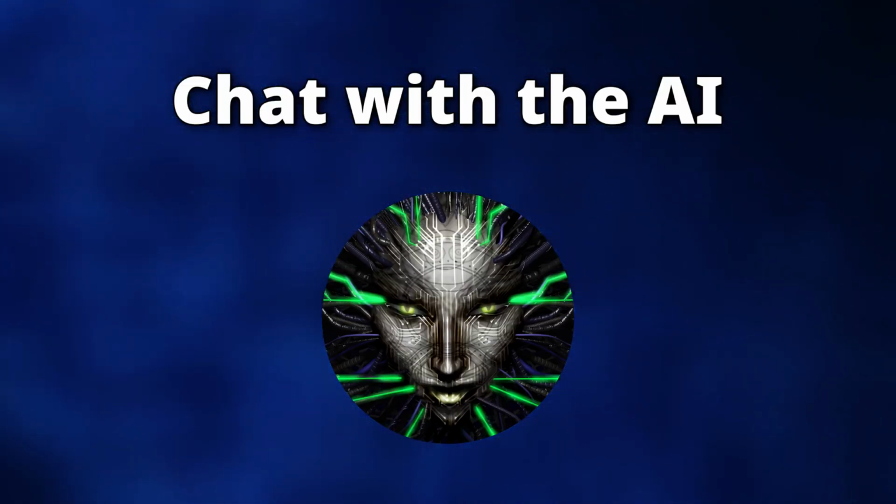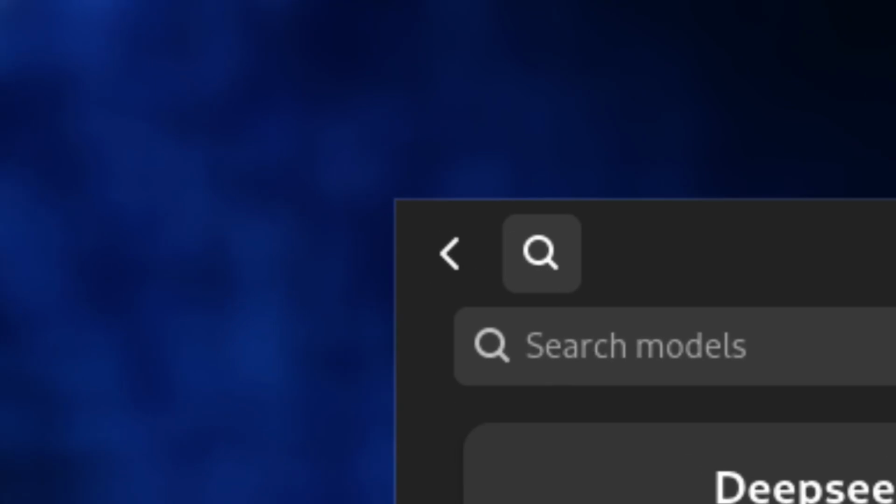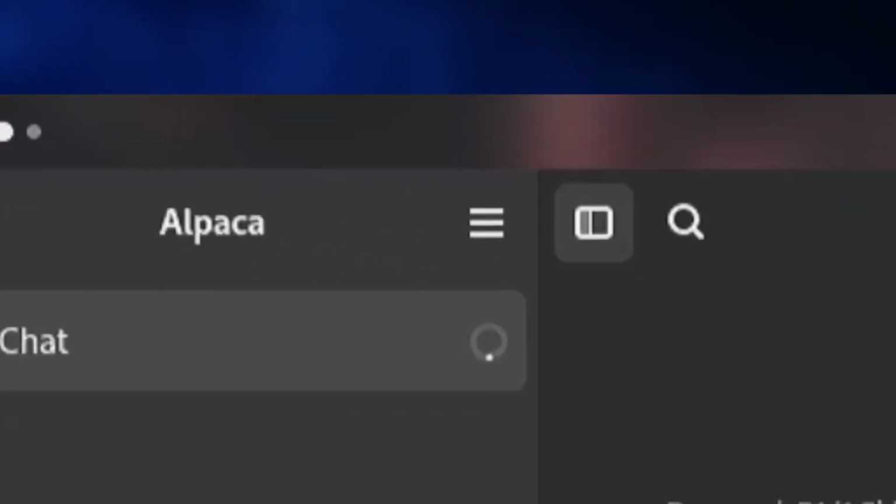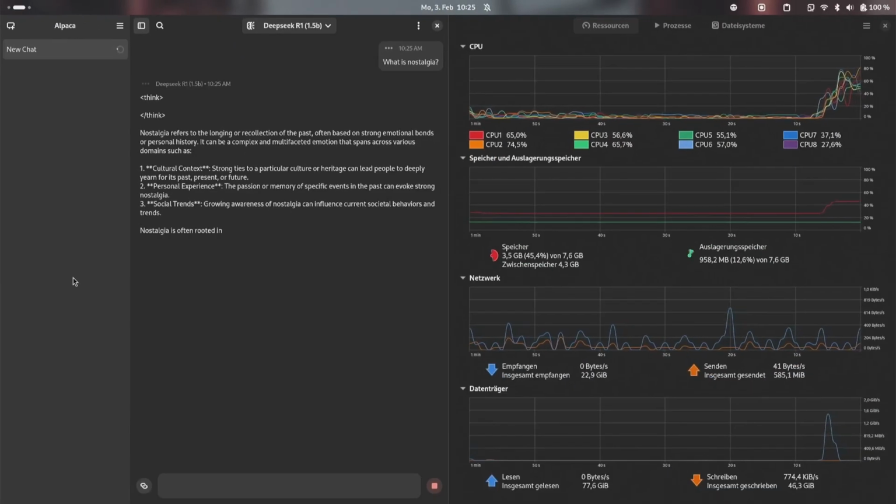Chat with the AI. Chatting with the downloaded AI is very straightforward. Close the model manager by clicking on the back arrow left of Local Models and start a new chat by clicking on the chat icon in the top left of the main UI. Then you can select the model you want to chat with via the drop-down menu at the top middle of the main window. Ask any question and let the AI answer it.